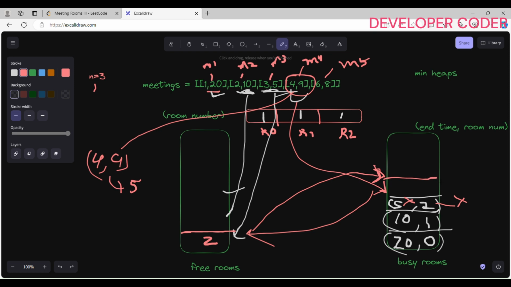So the next meeting is going to start at 5 now. The next meeting is going to start at 5 because initially the start time is 4, but this meeting ended at 5. So this meeting has to wait for 1 hour. As soon as this meeting is finished, this new meeting starts at 5, and it is going to run for this same duration. So 5 plus 5, 10.